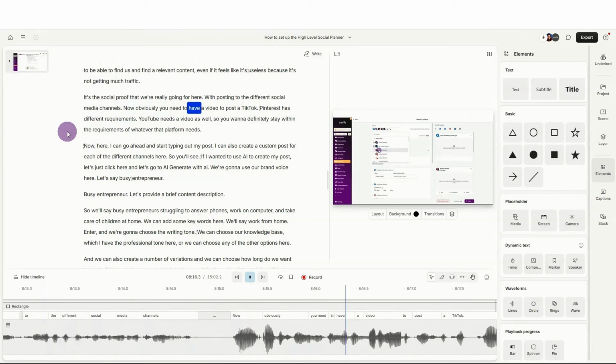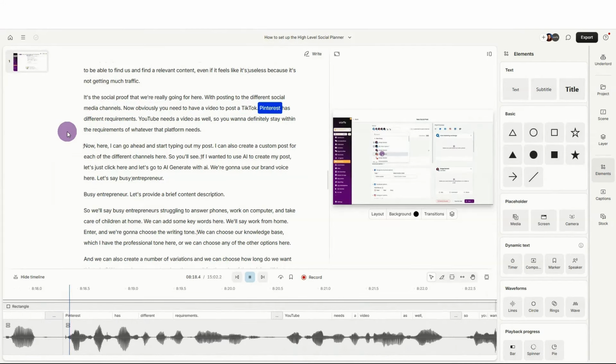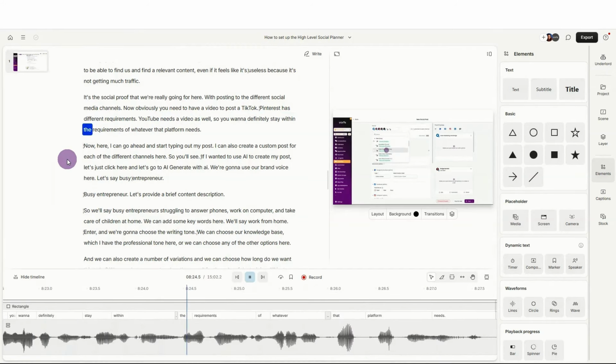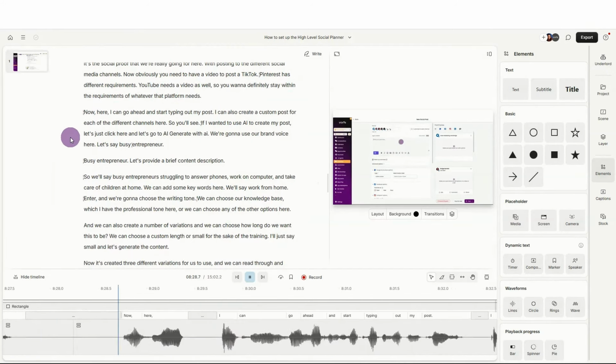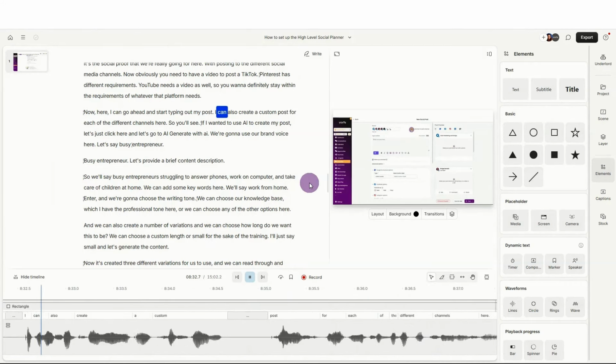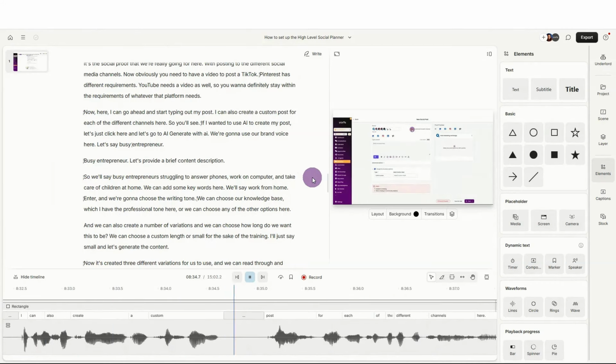Now, obviously, you need to have a video to post to TikTok. Pinterest has different requirements. YouTube needs a video as well. So you want to definitely stay within the requirements of whatever that platform needs. Now here, I can go ahead and start typing out my post. I can also create a custom post for each of the different channels here.